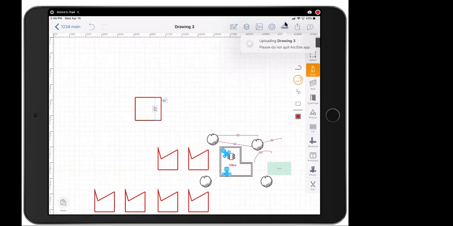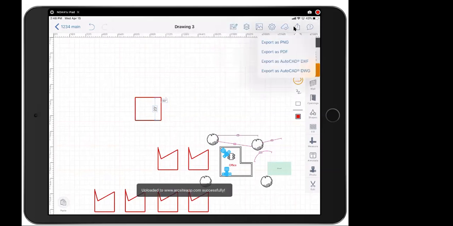Now, to the right of the cloud button, we have the export tool that is represented by a box with an arrow pointing up. This allows you to export your work in a number of different file formats. PNG is simply an image. That's what all your photos are saved as when you take a photo from your iPad. We all know what a PDF is. DXF and DWG are both CAD file formats.